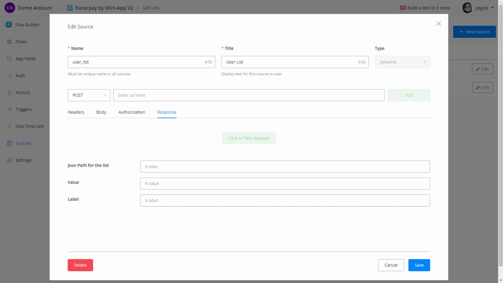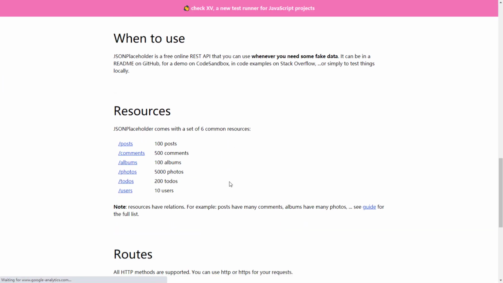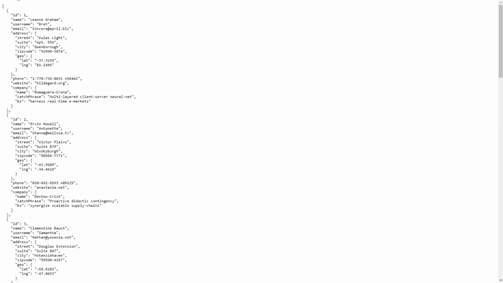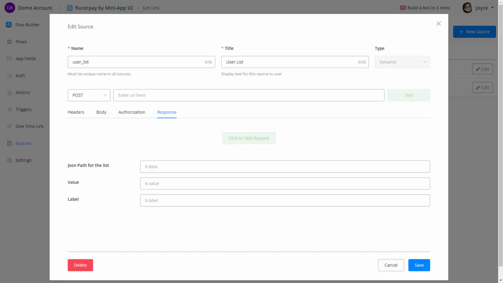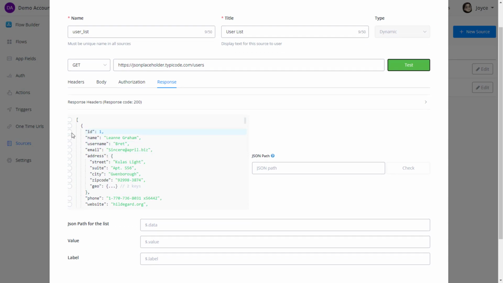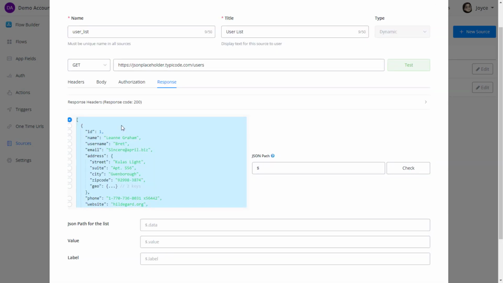Let me get a JSON placeholder API to test it. Resource users. So this is the API to get users. So click test it. Okay, so it should be a get request. Alright, now I have gotten all the users, 10 of them, and save it.